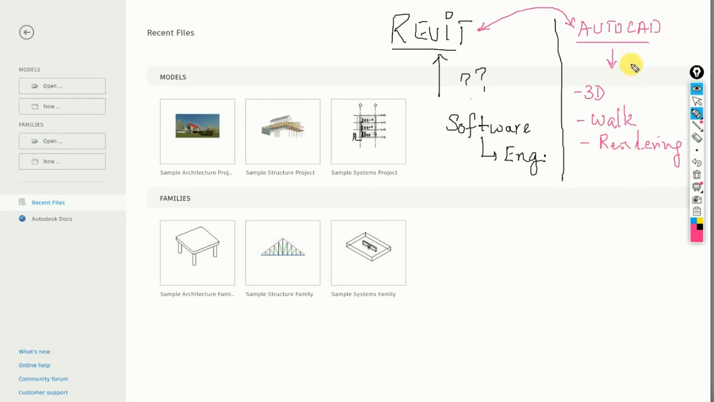Let me be specific. You gave a beautiful answer. Revit is basically for people who are interested in buildings, let's say for architects. This is just a general answer. If you're an architect, your first option will go for Revit. Let me give you a very small example. You with me? Yes, sir.